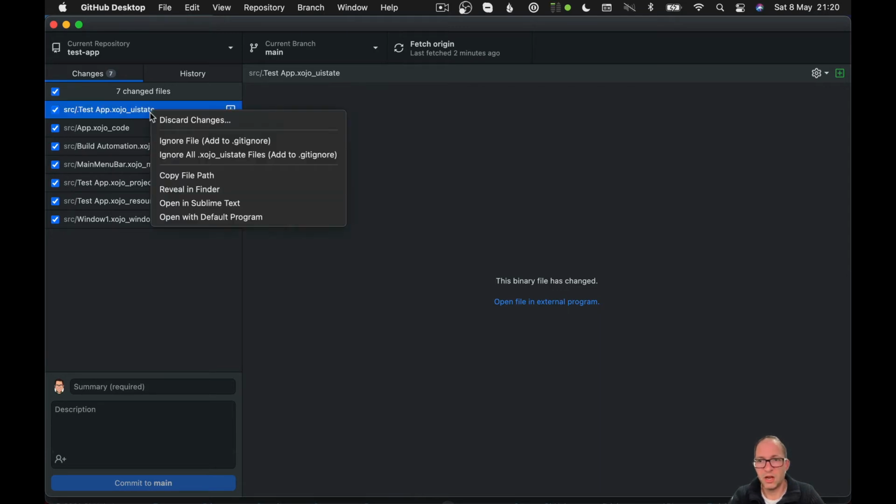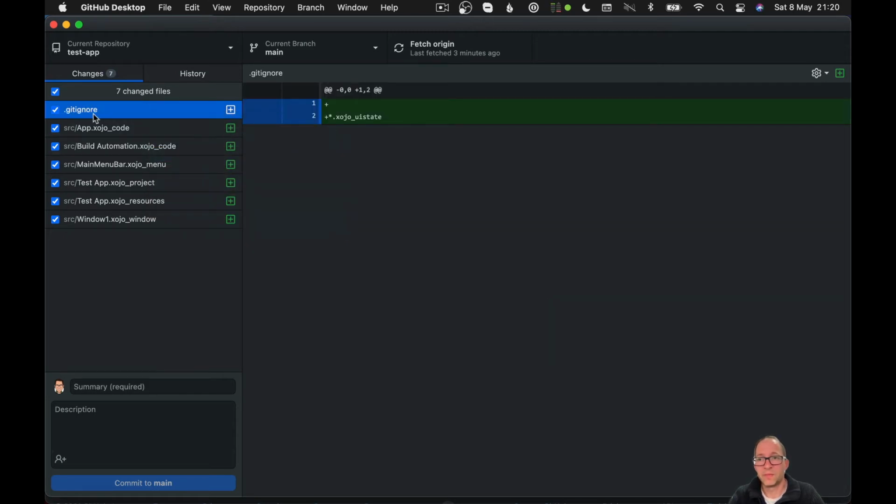So I'm just going to right click, and I can either ignore this file alone or I can ignore all files with that file extension. And I'm going to do that. It then creates for me a file called .gitignore. Now in this file, it's added a statement that says essentially never commit any files that have this file extension, which is great. That's what I want, because I'm not interested in these files.